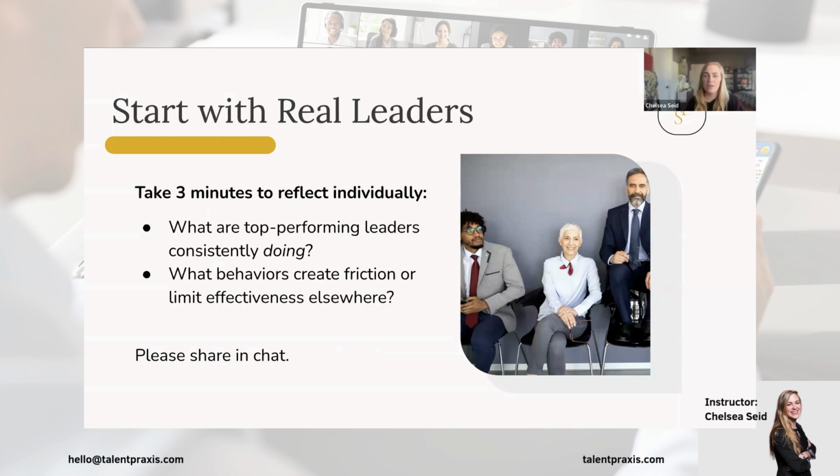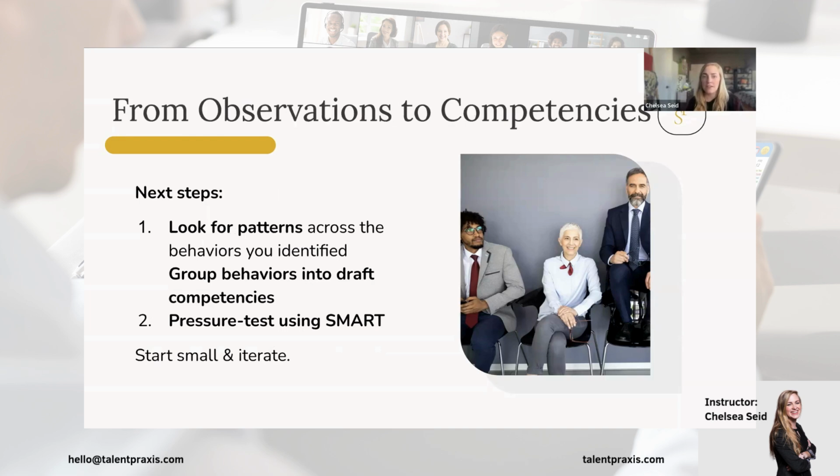So I recommend taking 3 minutes and reflecting on these questions and actually observing what you come up with. Then, as next steps for after today, you can take those leadership behaviors you began to draft based on the top 3 performers and bottom 3 performers and look for patterns across the behaviors you've identified. So begin grouping them and bucketing them together, and then coming up with umbrella competency terms for things that are similar. Then pressure test those umbrella competencies using SMART to make them even more clear, observable, achievable, and relevant.